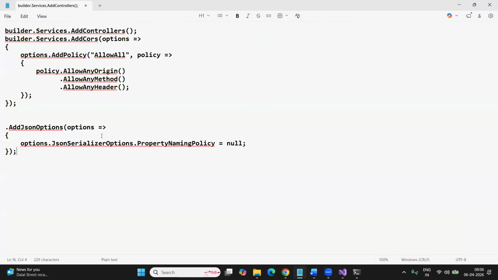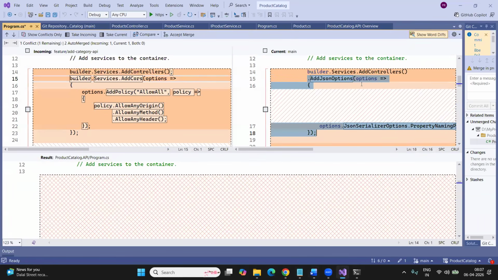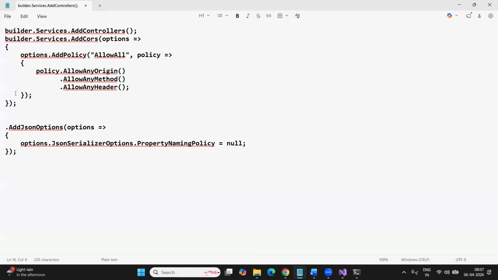So allow both, should be there in the result. If you are going with the allow one, then what about this option, whatever the JSON serialization? We have disabled the camel case naming convention. That is going to be missed. Do you want to miss this piece of code? No, sir. So basically, what should be our result window?